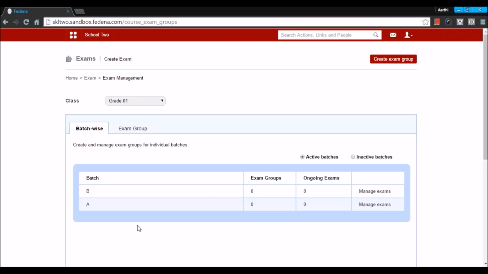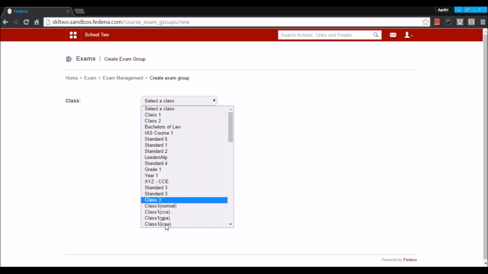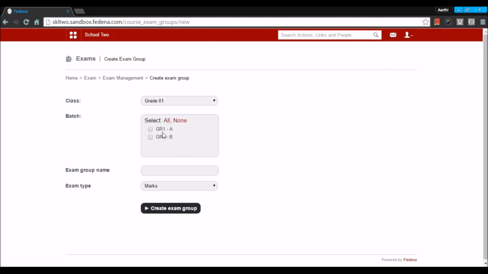And once I've chosen a class, I can create an exam group. Let's say now I'm going to create an exam. I can create an exam for the first time for both of these batches or any one of these batches. So I have an option where I can choose which batch I want to go for. If I want to create an exam for both the batches together, I can select both the batch names here.